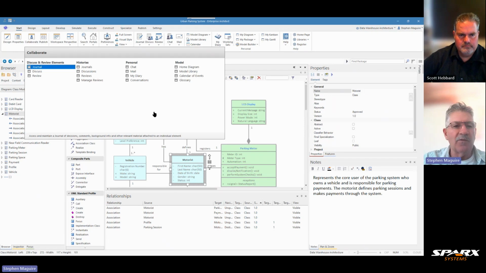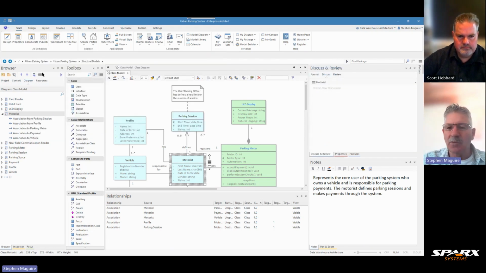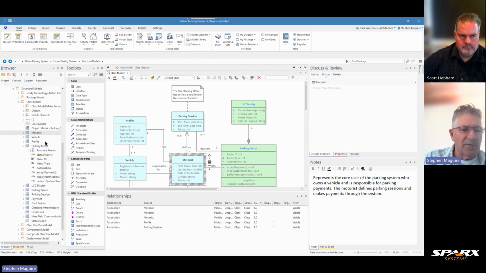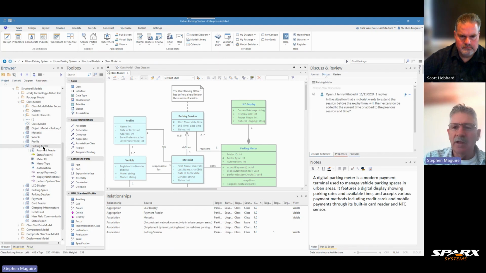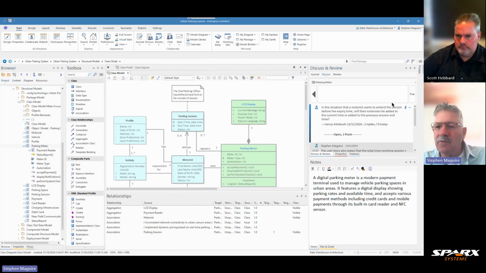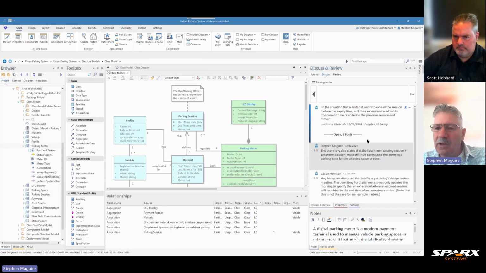The collaborate icon gives us collaboration things. So if I look at this now and say, I want to look at a journal or look at the discussions and things, so I can look at discussions. Let's go back to our project browser. Let's click on the parking meter there, and we can see now that the discussion has opened up there, and if I move this panel down, make a bit more room there, we can see all of the history of that discussion.